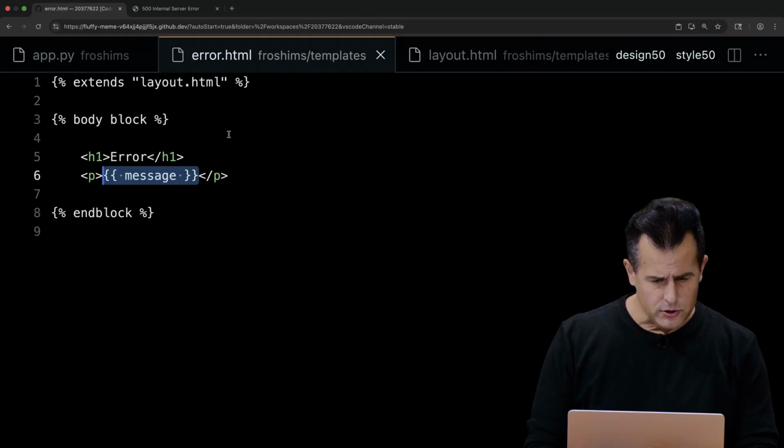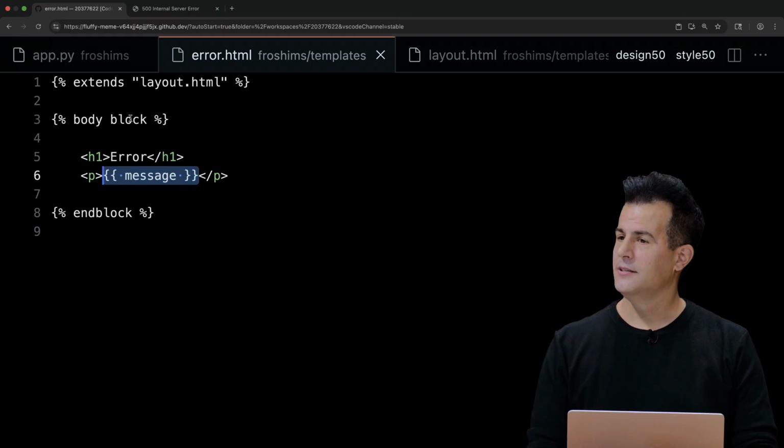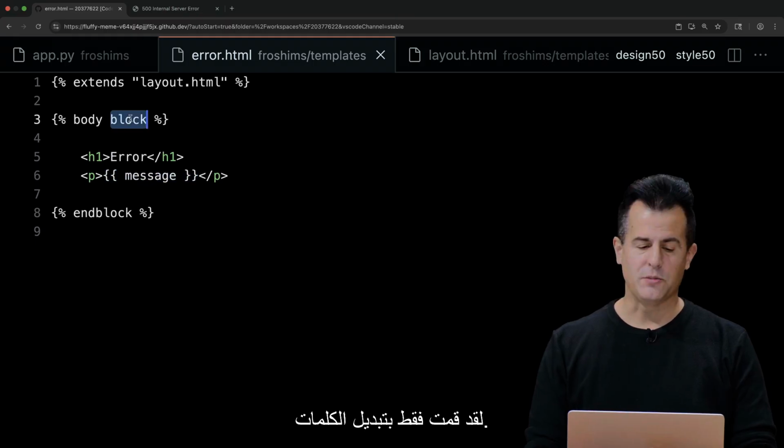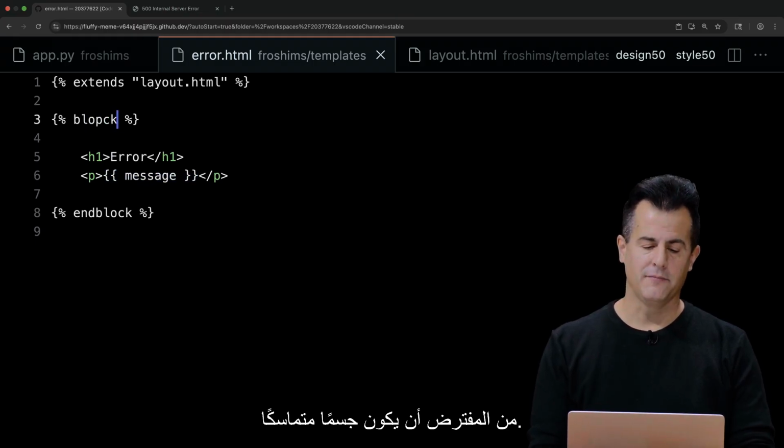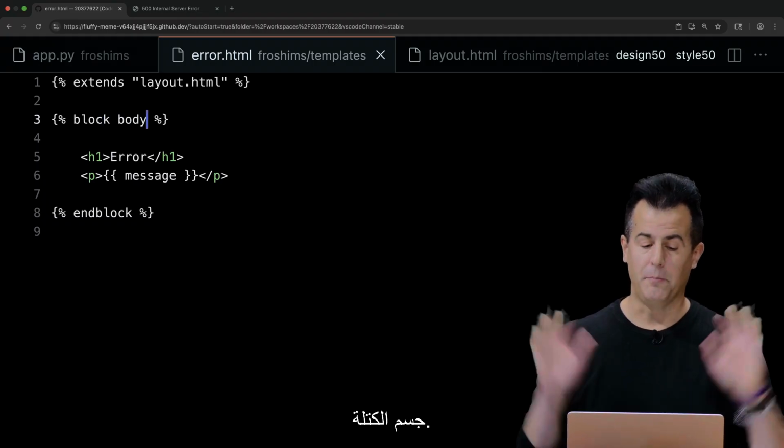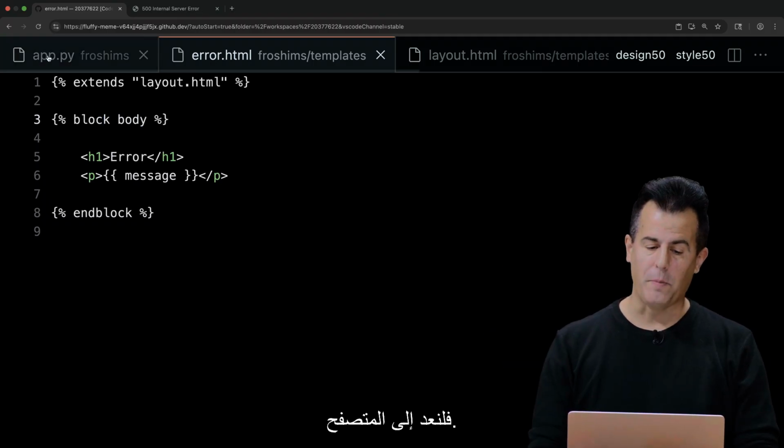And body block. Oh, it's subtle. I just transposed the words. It's supposed to be block body. That was dumb. All right, block body. I think that's correct. So let's go back to the browser.